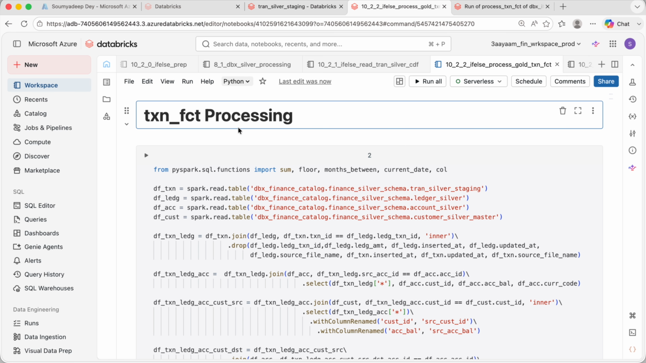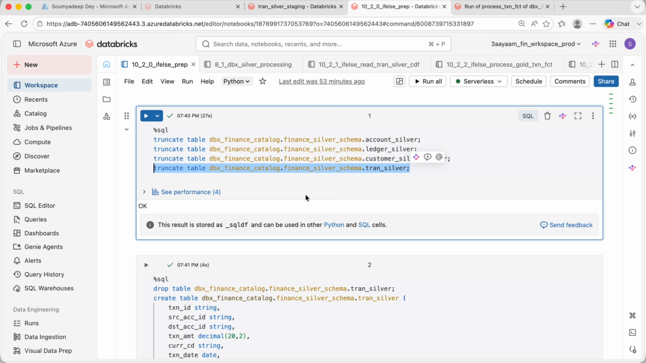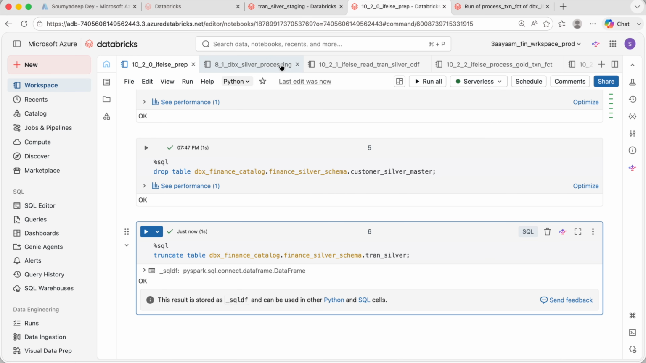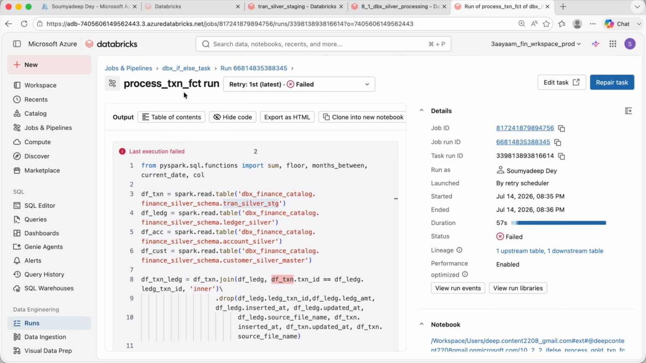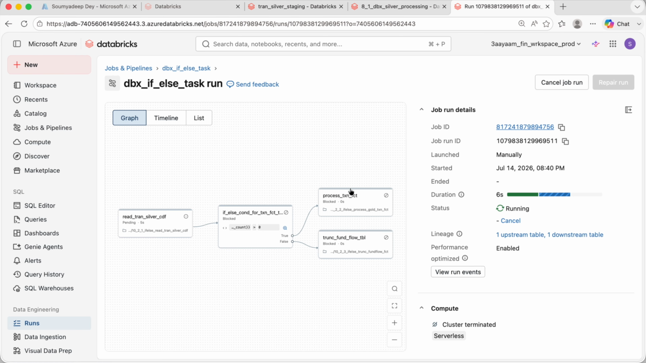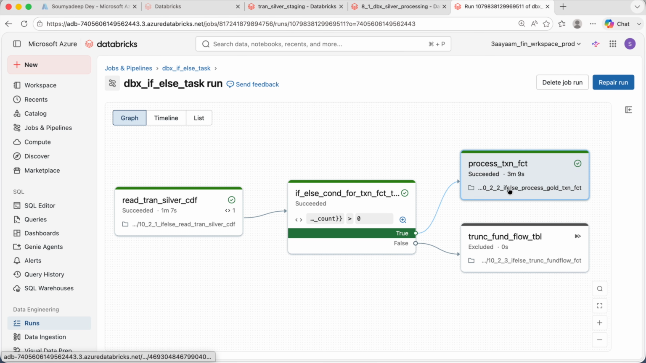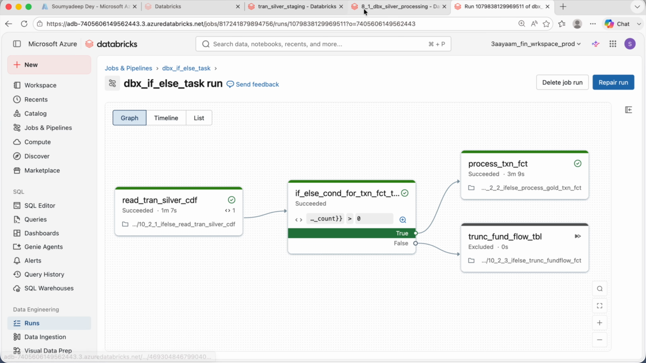Because it has failed, I'll have to truncate the transaction silver table again, and then load the transaction table again. And now let's execute the if else task. Hopefully this time it would execute. So third time lucky, it got completed successfully after processing the transaction fact table.